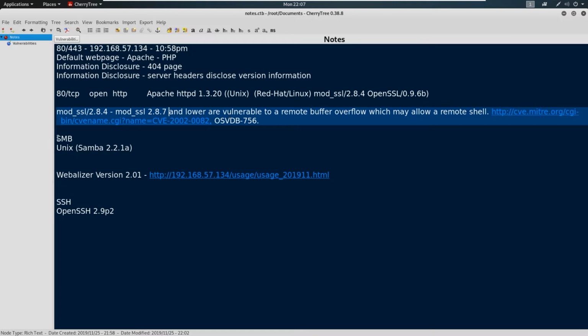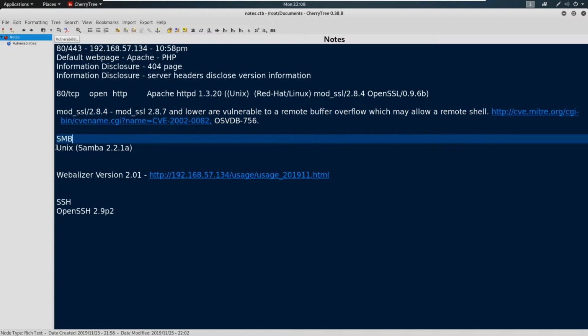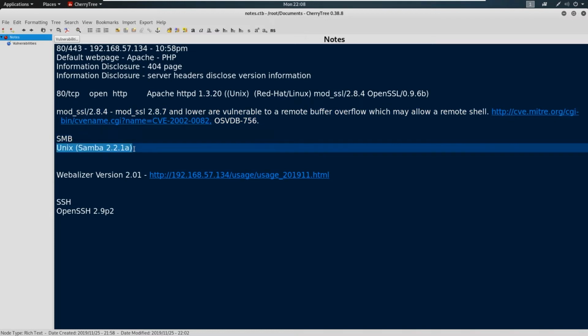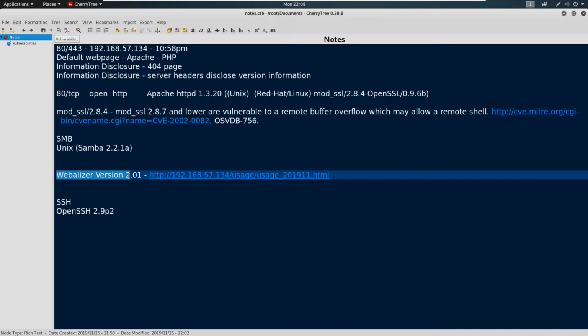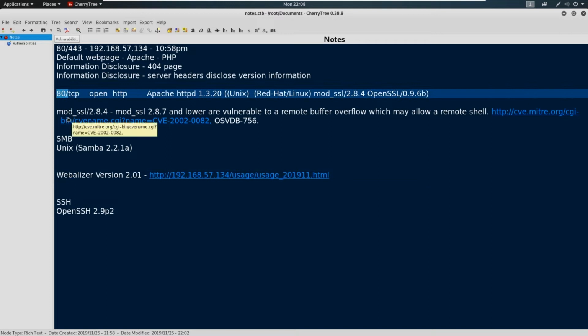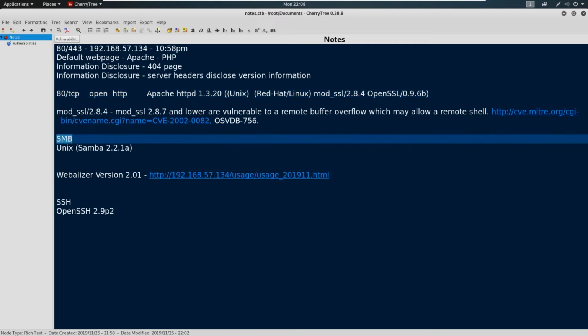The other one here we see is SMB, and we identified Samba version 2.2.1a. We also identified Webalizer version 2.01, and we've identified OpenSSH 2.9p2. So for this video, we're going to target the low-hanging fruit. And I put this in order of how I would attack it. Again, I always think 80, 443 and 139, 445 are the juiciest to me. This Webalizer might be juicy. OpenSSH, probably not that juicy.